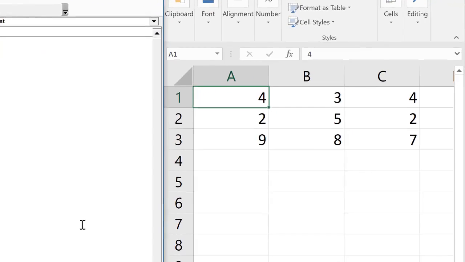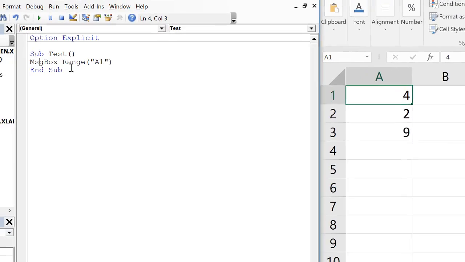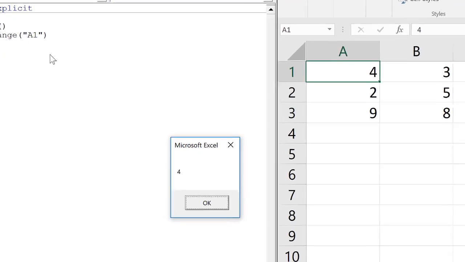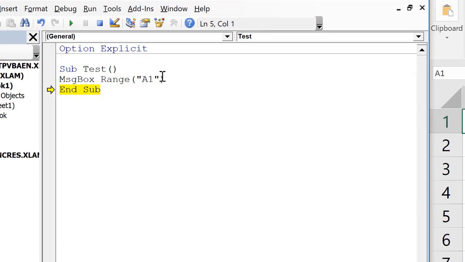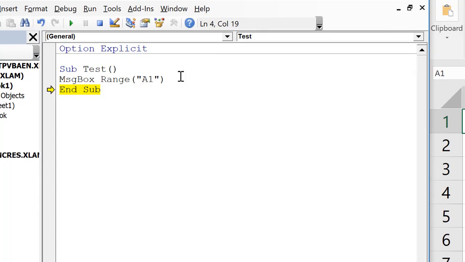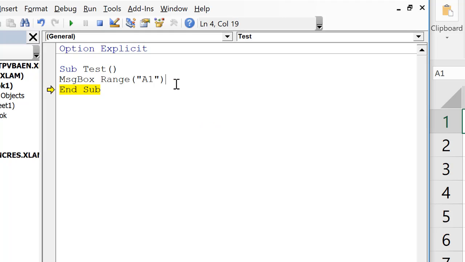So for example, if I've got some data over here and I just do message box range A1, just a little test, when I run this, it's going to spit out 4. By the way, if you leave off a dot something on range, the default property is value. So you could, if you want to, just type in value, or you can just leave it off, because value is the most common by far of all the properties of range.